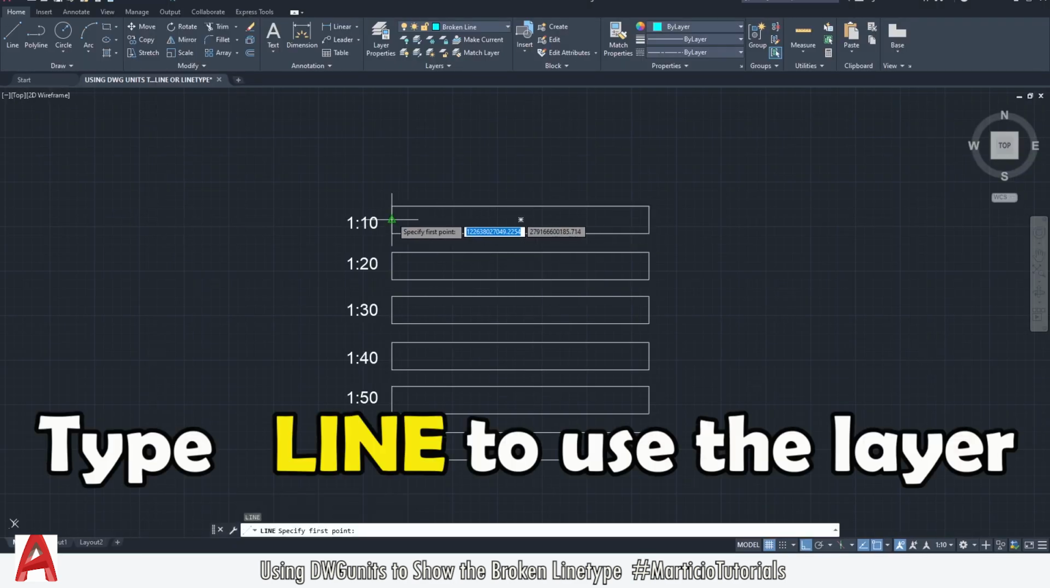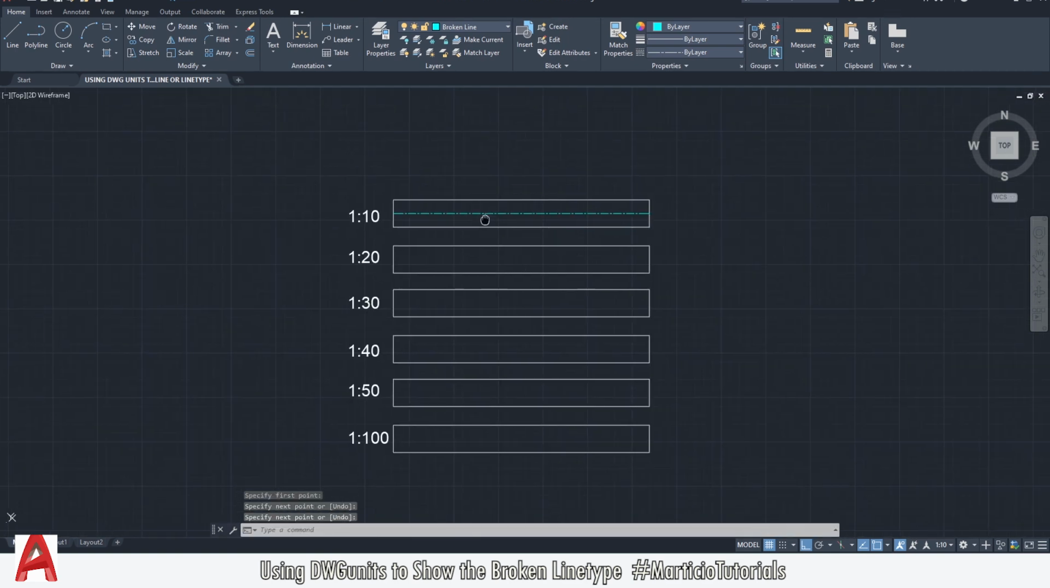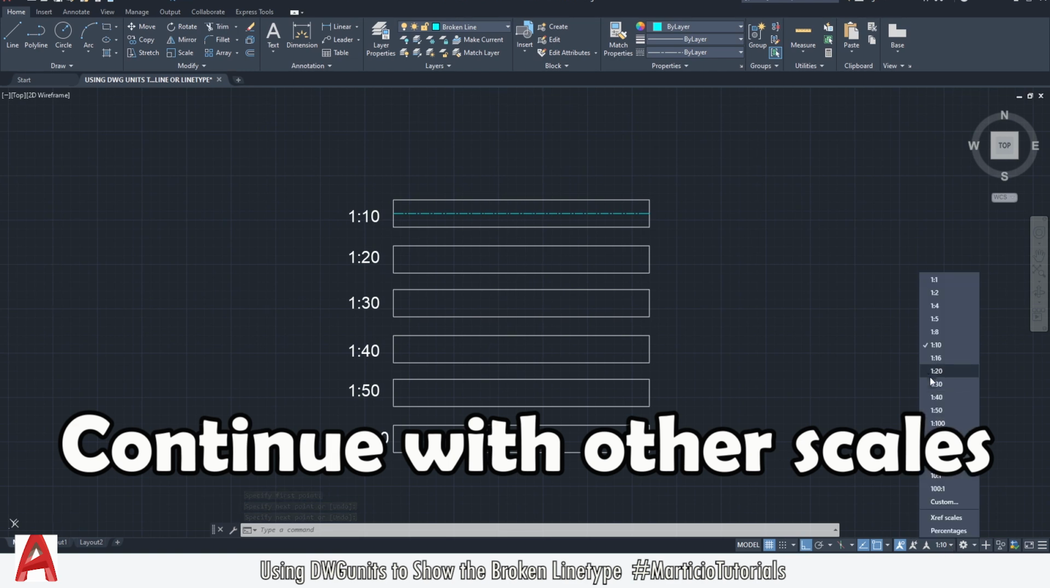Type line to activate your layer line. Continue with other scales.